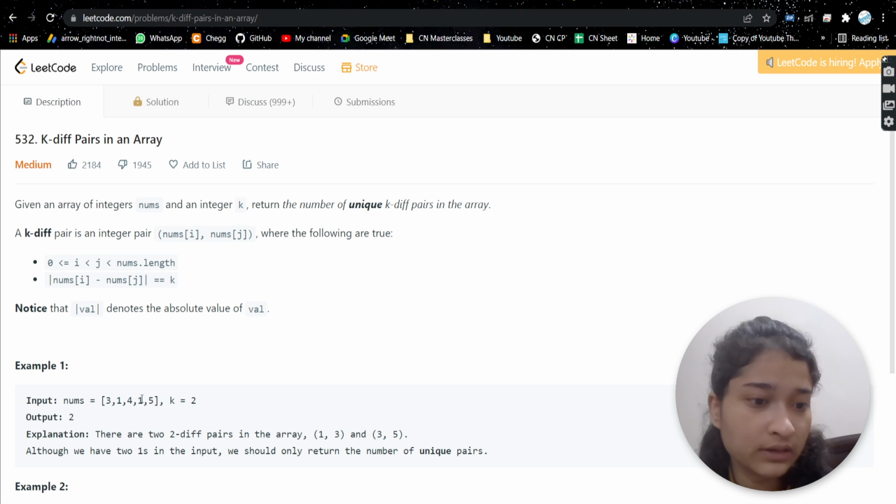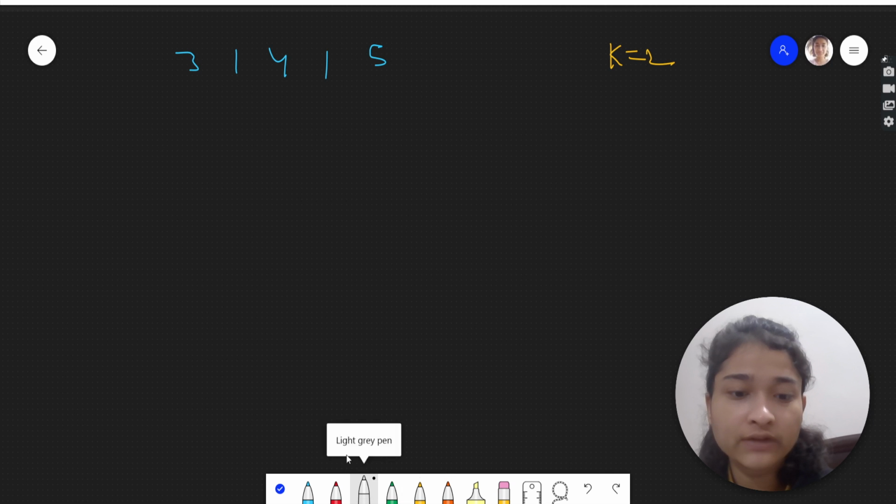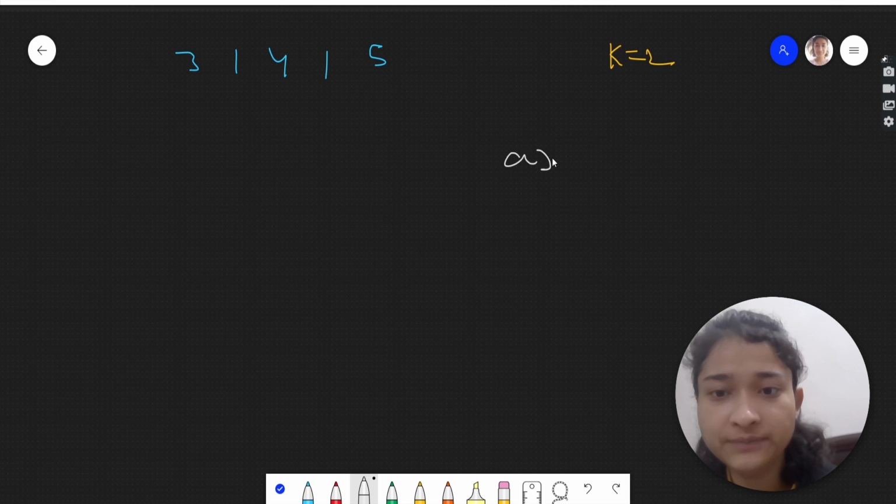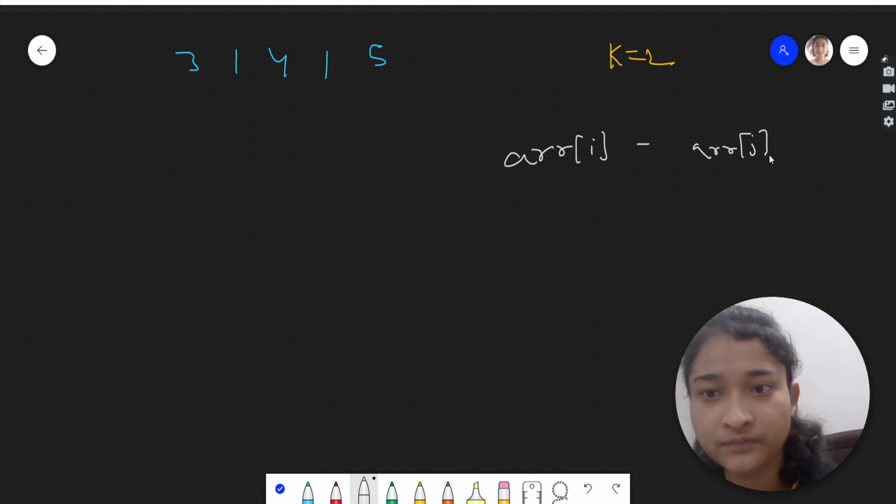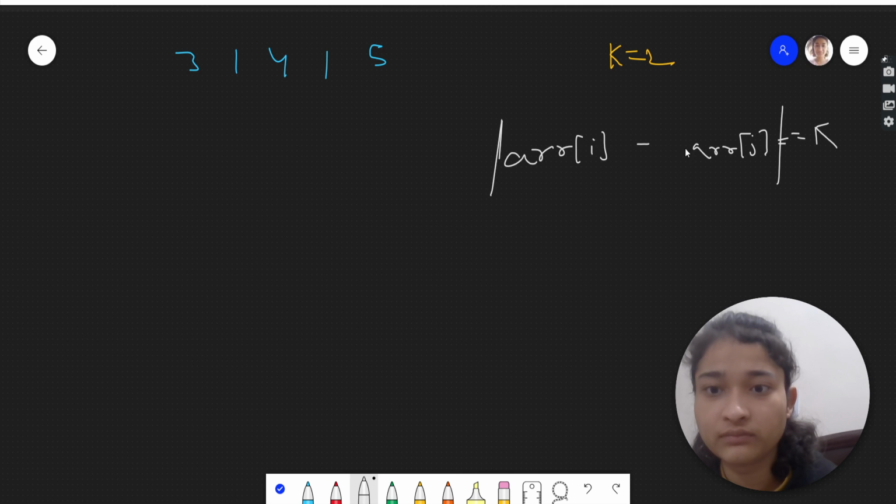So let's see this test case. Here we are given this array and we are given k. So k is 2. It means we need to find two numbers, arr[i] and arr[j], such that when we subtract them we get k. So this is absolute, meaning the absolute value of the difference should be k.